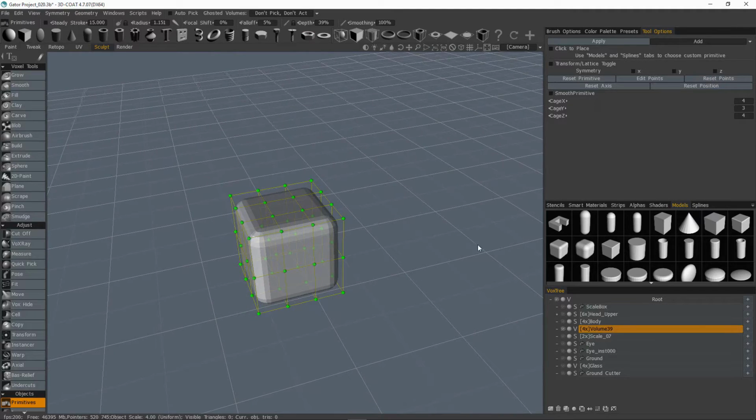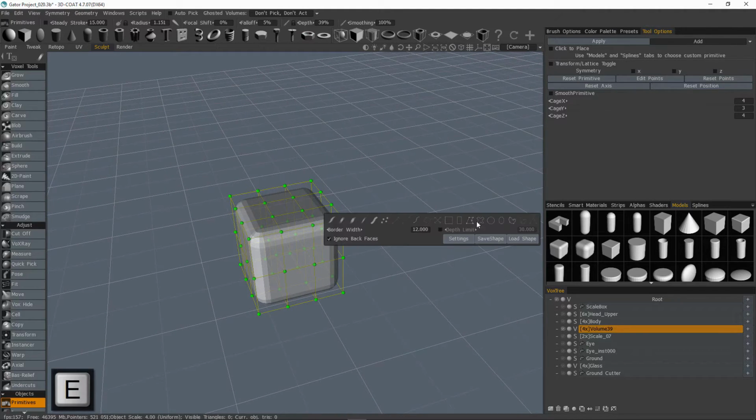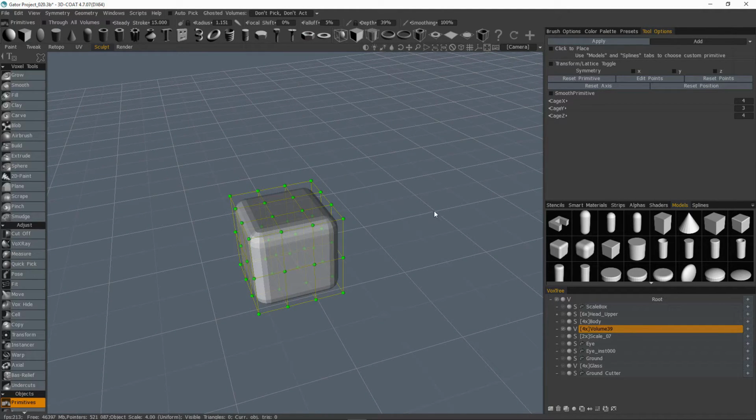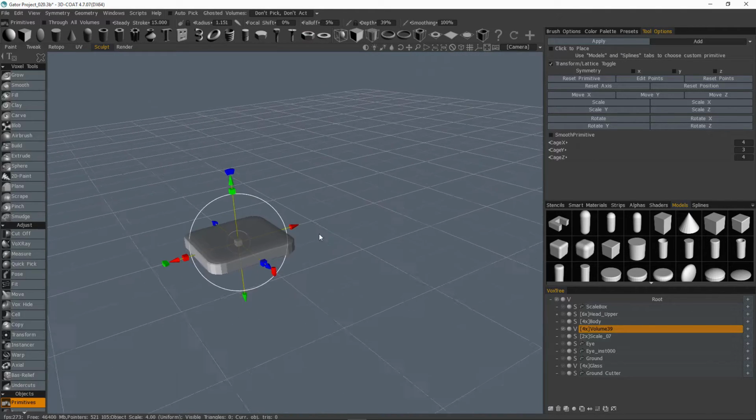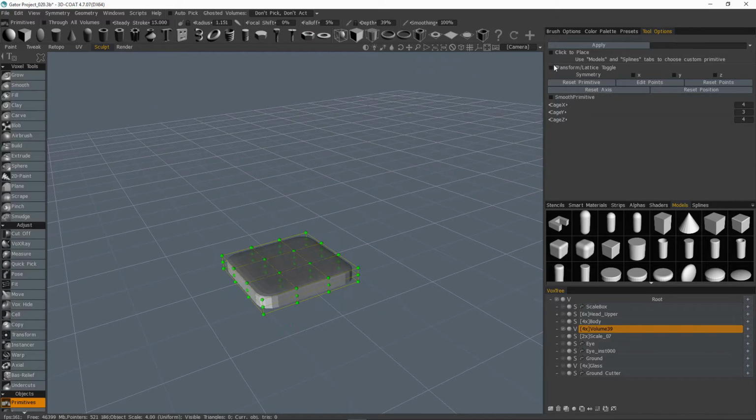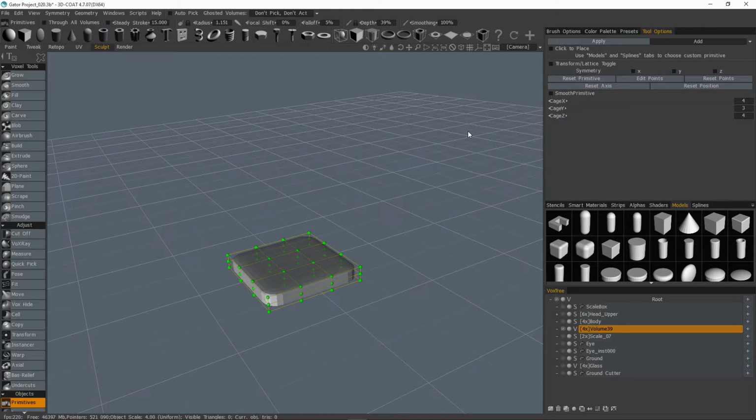Now, I could hit the E key and choose a freeform lasso and just lasso select all these points, and I'll get a gizmo to scale it, but I could also just check the transform lattice toggle. What this is going to do is temporarily give me a standard transform gizmo to make standard transform edits. So I'll squash this object vertically. And now I can go back to my freeform lattice by unchecking this.